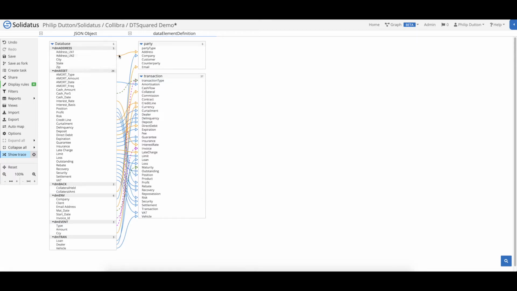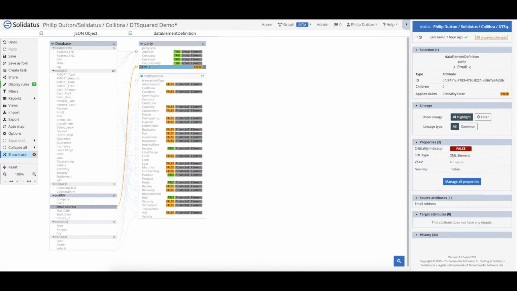With the majority of flows having been mapped automatically, the remainder can be done manually. Manual mapping of lineage in Solidatus is quick and easy thanks to its simple interface. Address LN1, address LN2, city, state and zip in the source are all mapped to address in the target.